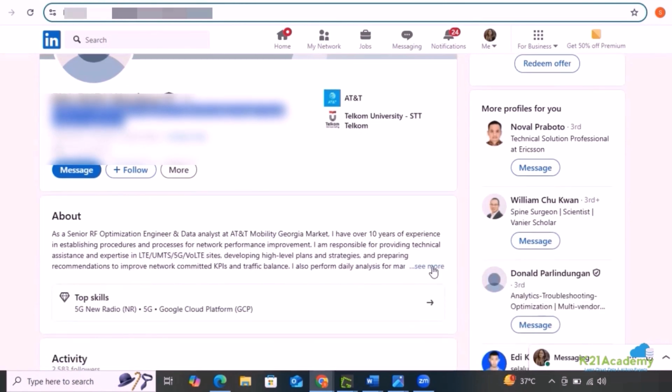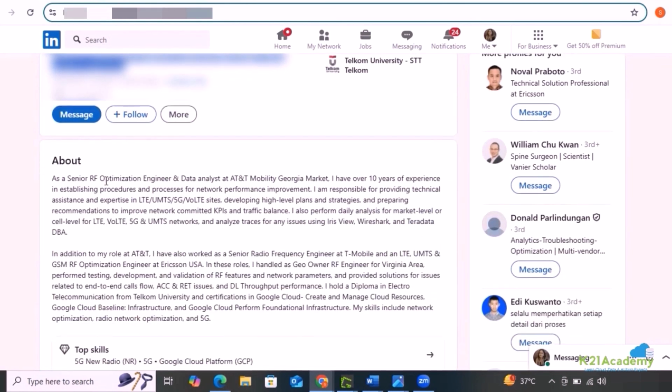Then your about section, as a senior RF optimization. I went through it before also, and I think again here you have just talked about your previous experiences. You will change these things. You will first start with your aspirations, that this is the role that you want to transition into. These are the skills that you're highly advanced in. Then in the last paragraph, you can just talk about your previous experiences.